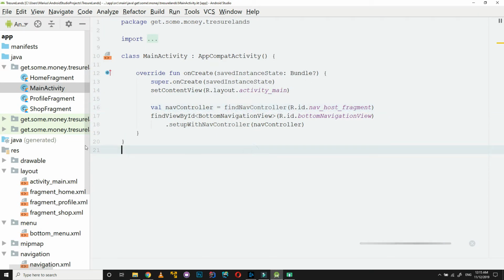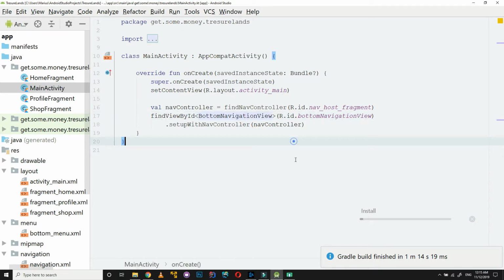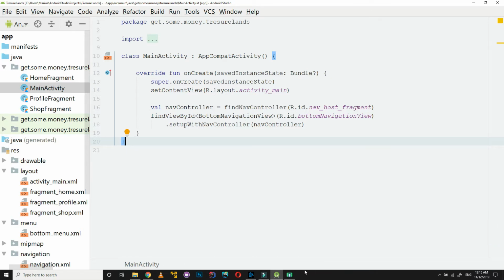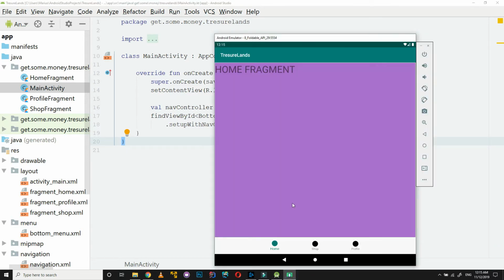Yeah, sometimes it's really hard when you're using two windows. You're wasting your time because of memory, and we see some warnings. And here we have some home fragment, shop fragment, and profile fragment. That's it.